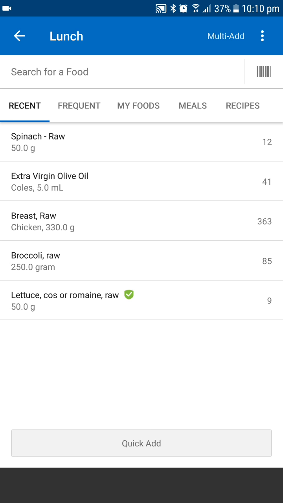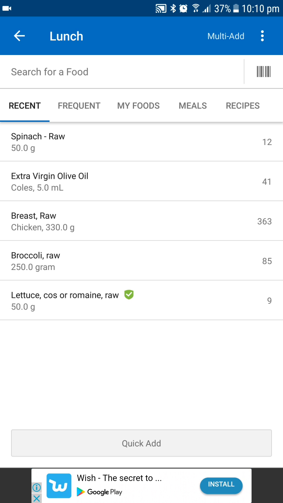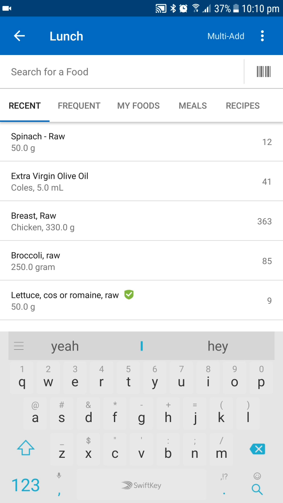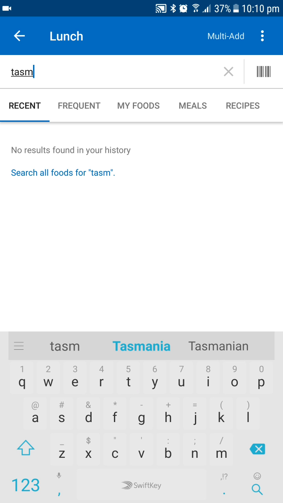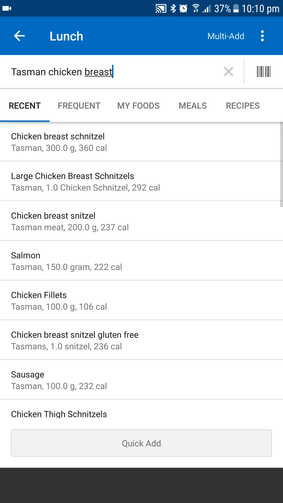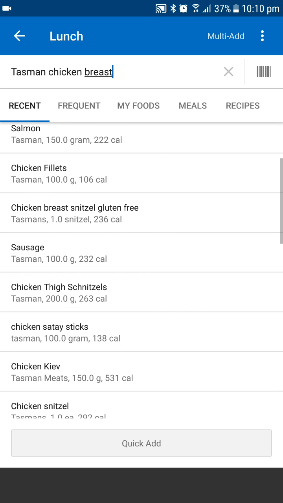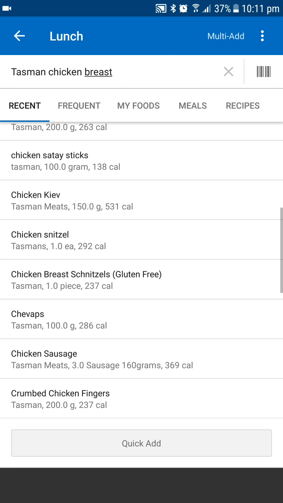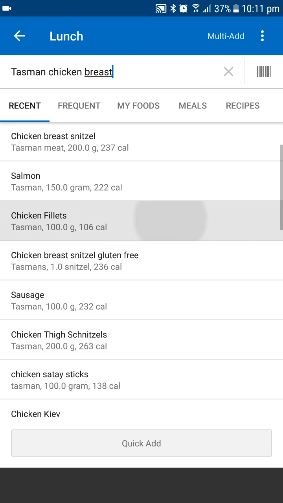Alright, so when measuring foods you should always weigh them raw because you will often lose some water weight during cooking, so always try and measure raw. Now in this case we're using the Tasman's chicken breast, so we'll see if we can find that one. Chicken breasts, and we hit search. Let's see what comes up here. We've got chicken breast schnitzel, chicken fillets, a few other ones there. I'm going to go with the chicken fillets.